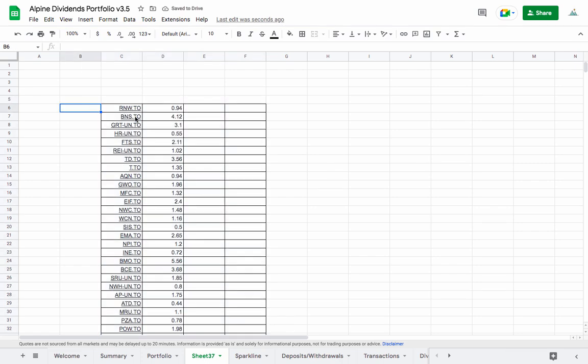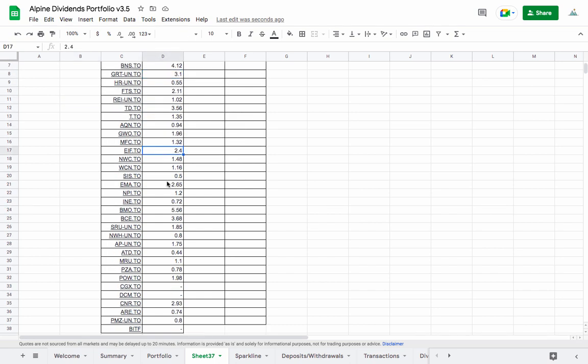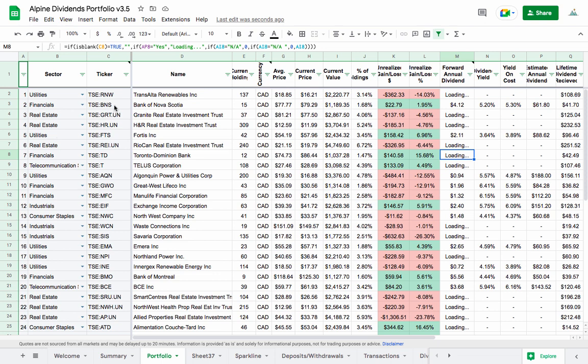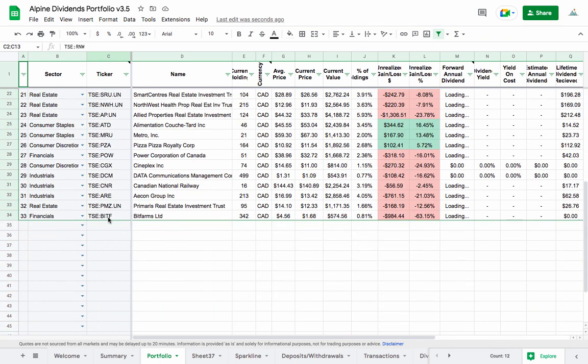So this is going to paste in the numeric values. There's no formulas here. These are just the values of the forward annual dividend relating to the tickers. Okay. Now what you need to do is go into your portfolio. And I have already set this up. So these are also in chronological order. Like you said, RNW is at the top and Bitfarms is at the bottom.